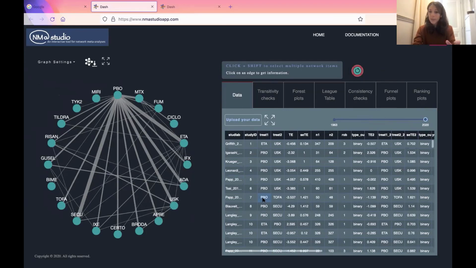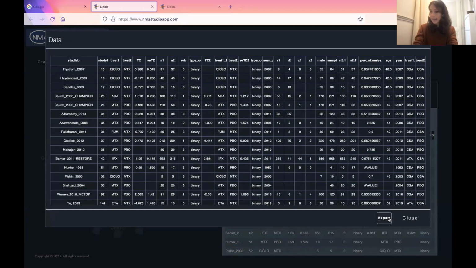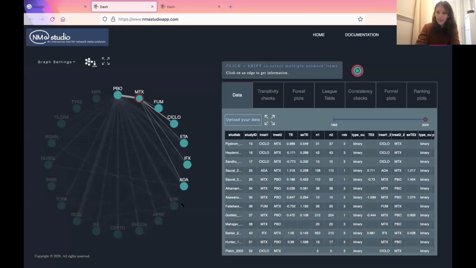Okay, also in terms of filtering, the data can be filtered by clicking. So we said that the main feature of this app is the ability to click on the different nodes or treatments. So for example, if I click on this node here, I will have the data filtered by that. I can also see it expanded and I can export it. So this is also a way to filter very easily your data and export it.